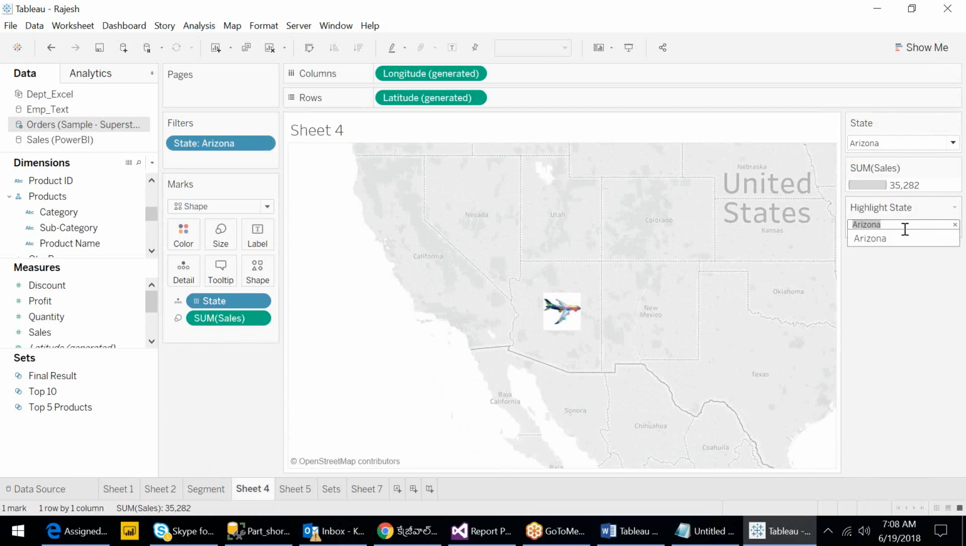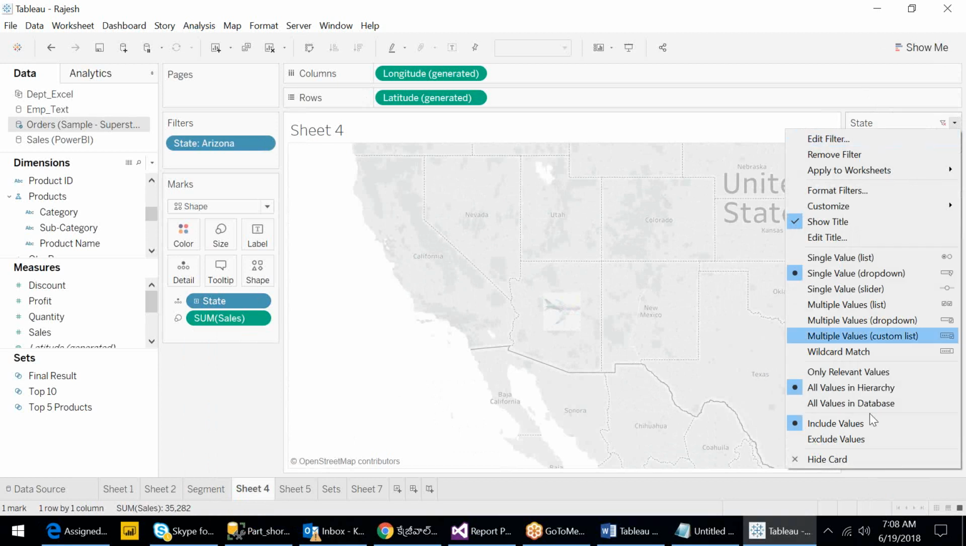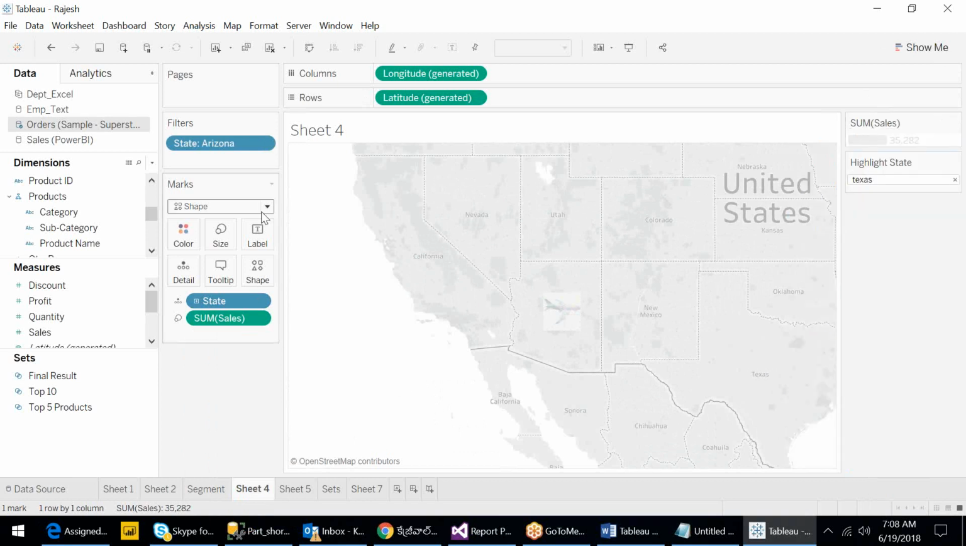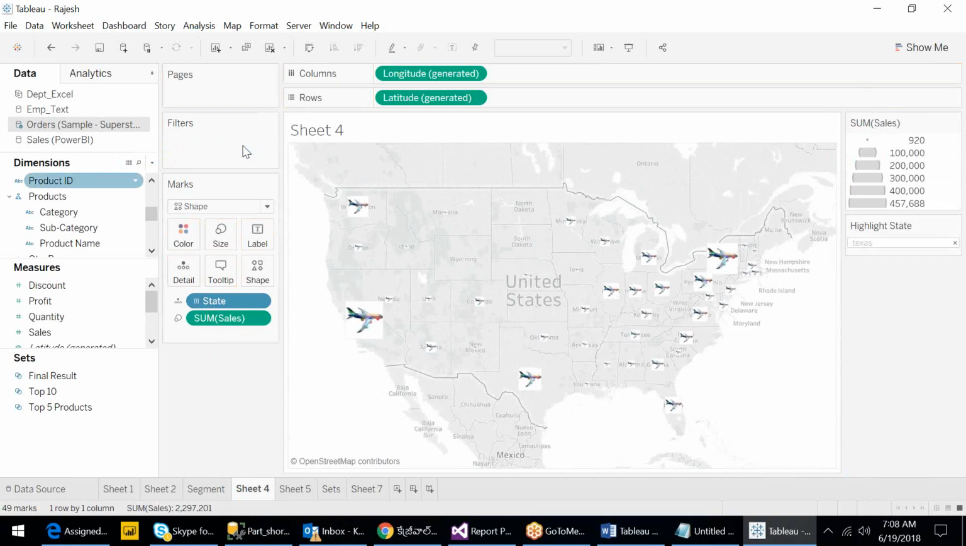But in case of this one, now it is grayed out. We selected Texas, then it is grayed out, but it is not hiding the other states because of the filter. It is working the same as a filter. The only difference is it is not removing the records or formatting the chart. It's not doing any harm to the chart, only highlighting that area.